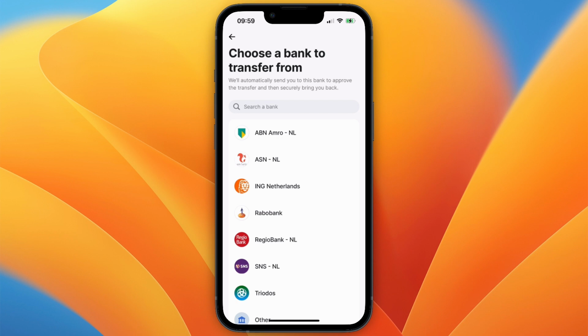So that's how you can transfer money from a bank to Revolut, whether it's your bank or someone else's, and whether you want to do it nationally or internationally.